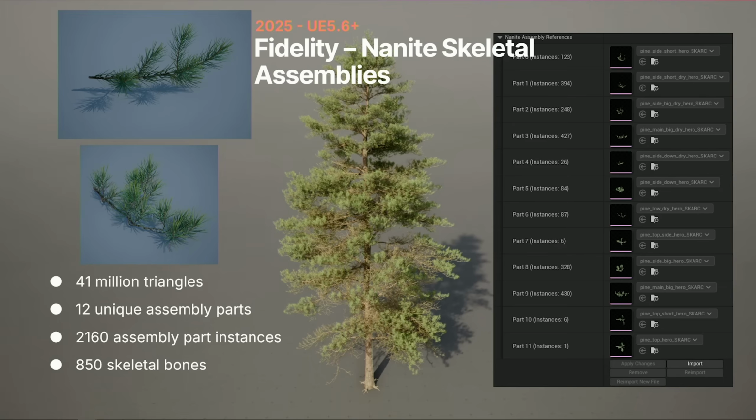41 million triangles. If you would store that as a monolithic mesh, I don't know, what would it be, like hundreds of megabytes or something? Ridiculous. You can never ship a game like that. So this way, this tree, 12 parts, instantiated 2,000 times, and this hero tree has 850 bones, right? And it moves and it's super small on disk.